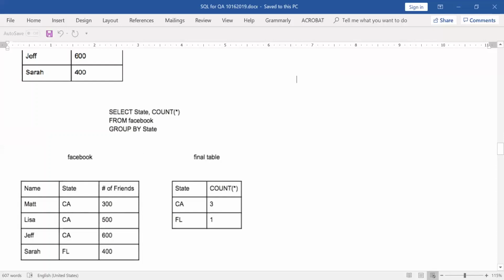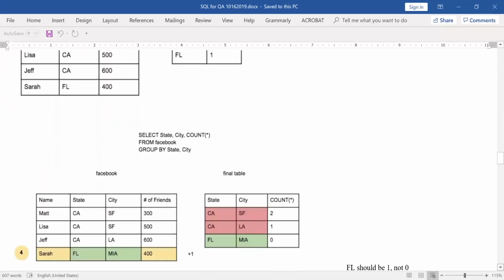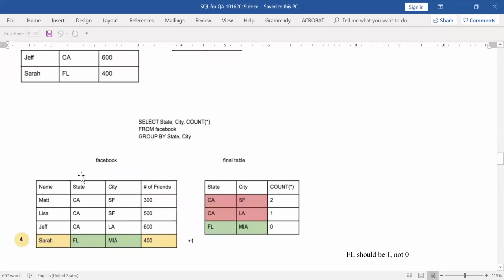Let's look at another scenario, which is a little bit more complicated. If we added a city for each of the people on Facebook. So in California, we have San Francisco, Los Angeles. So here's the code. Same thing, we just added select state, city, and then count. Now in our group by, we need to put state and city.